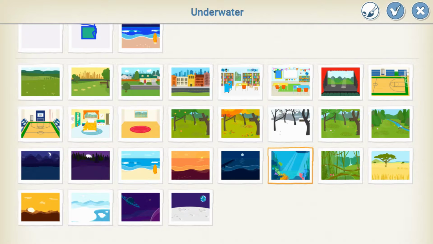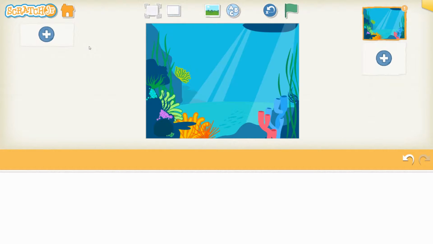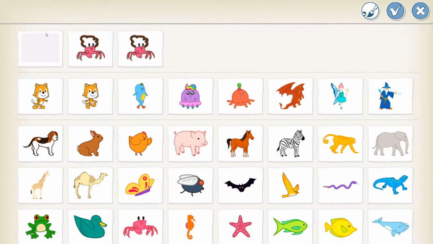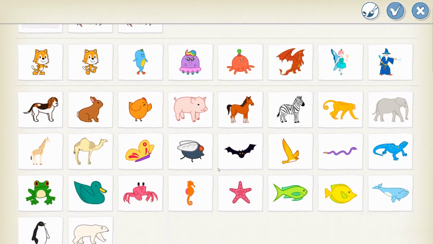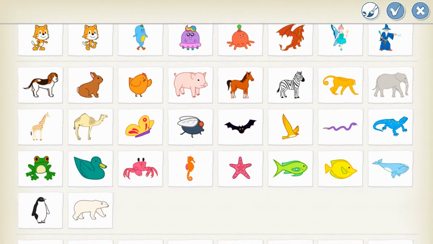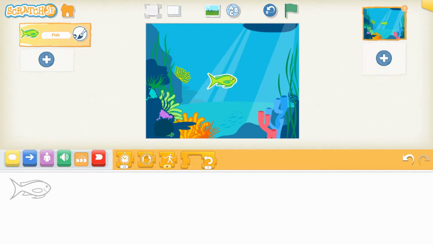Again, if you want to edit any of the colors of any of the coral or the seaweed, you can click on the paintbrush and use the paint bucket to change those, but I'm just going to leave mine as it is, so I'll press the tick. And then I'm going to come over to the character menu and press the plus button. And I need to find a fish. Here are some fish right here. I'm just going to add this green fish and then press the tick. Again, you can change the colors if you'd like.